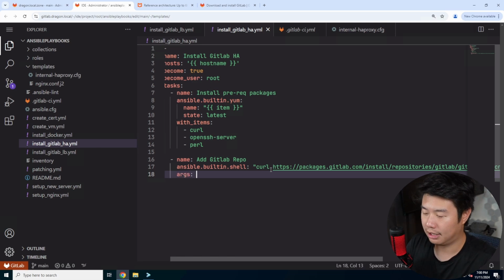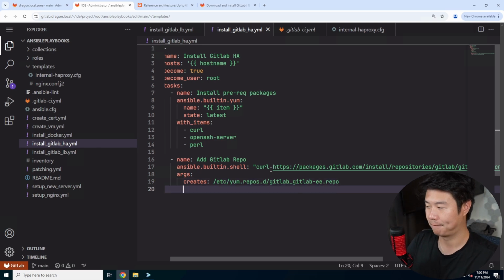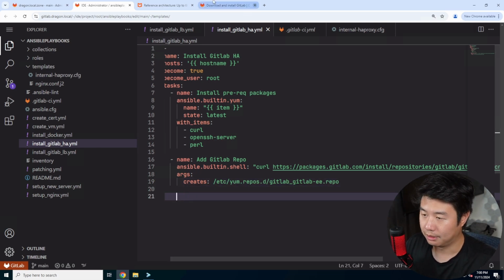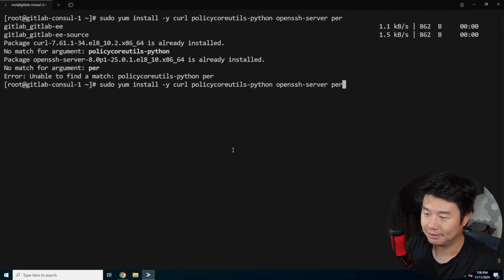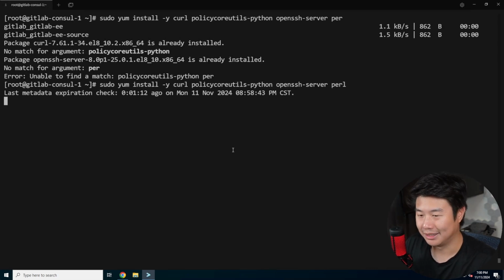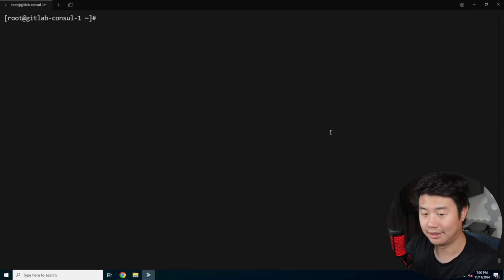And then we'll use the args parameter here so that it will only run if the repository doesn't already exist. Repos D, GitLab EE repo, because it will create that. So we can run that on the server as well. And I think I might have already installed GitLab. Oh, okay. Perl's already installed. So I'm pretty sure I had to run through this just to make sure everything works. Yeah. So policycoreutils-python doesn't exist, but Perl does exist, and that's all good.